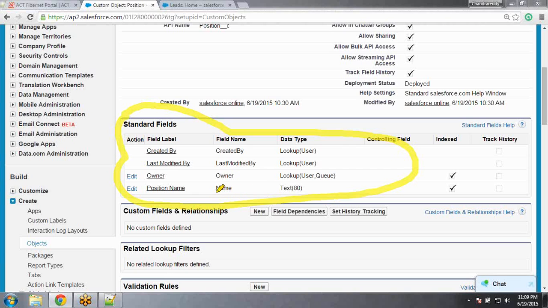What are those fields? The first one is name, the second one is owner, the third one is last modified by, and the fourth one is created by. These are the 4 fields that will be provided by Salesforce by default.